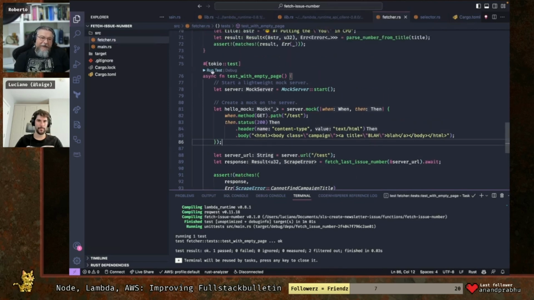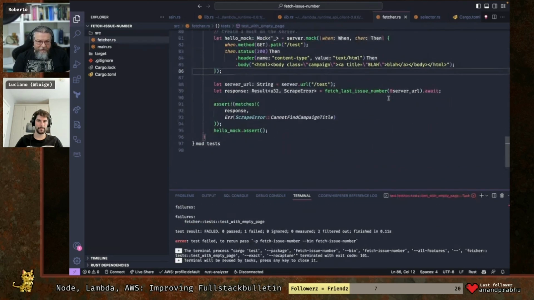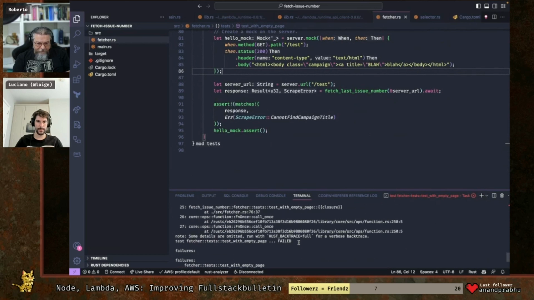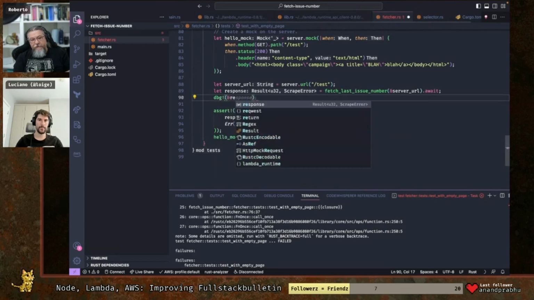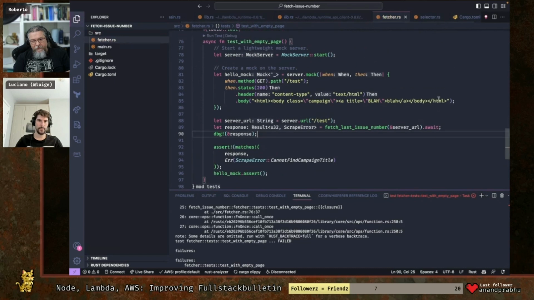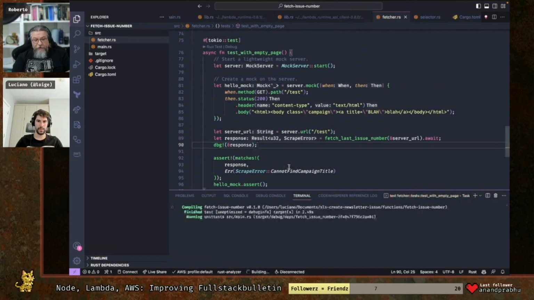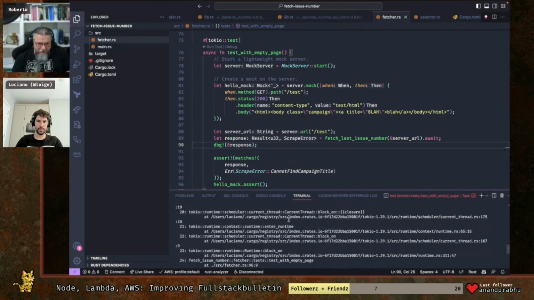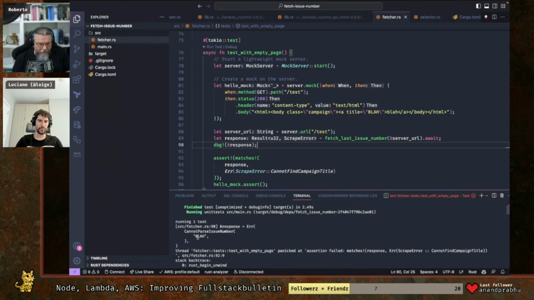It's going to give us an error, yes, and we can add a dbg of response in line 90. Oh yeah, you are right. Let's do that. Because it's not giving us the difference, a reference to response, just to see what is the error that is coming back. What is the error? Scroll. Cannot parse issue number, and the issue number was blah. Or the title was blah. Yeah, the title was blah.